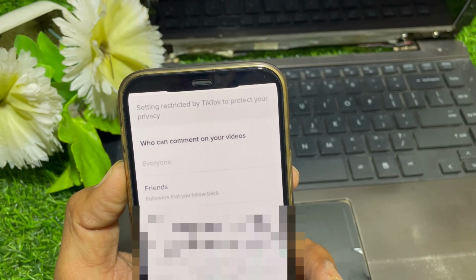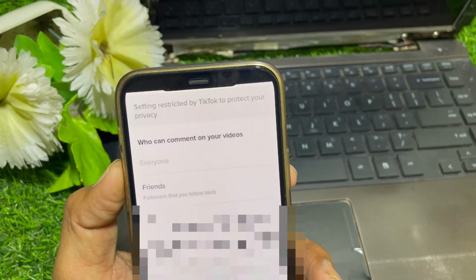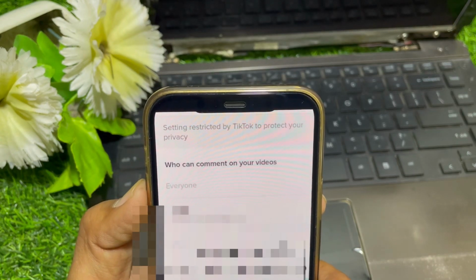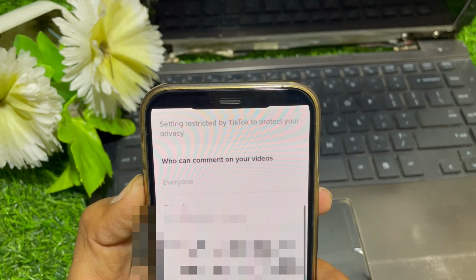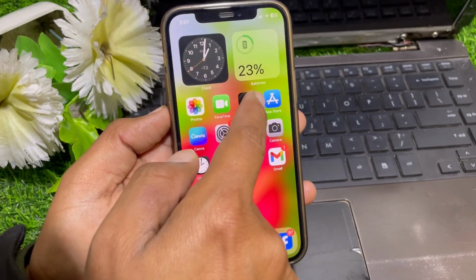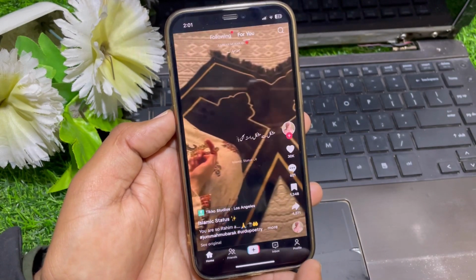So guys, in this video I'm gonna be showing you how to turn off the setting restricted by TikTok to protect your privacy. So guys, let's get started without wasting your precious time. If you're getting this type of error, just simply close this page. Now after that guys, launch the TikTok app on your device. Now after that guys, tap on your profile.